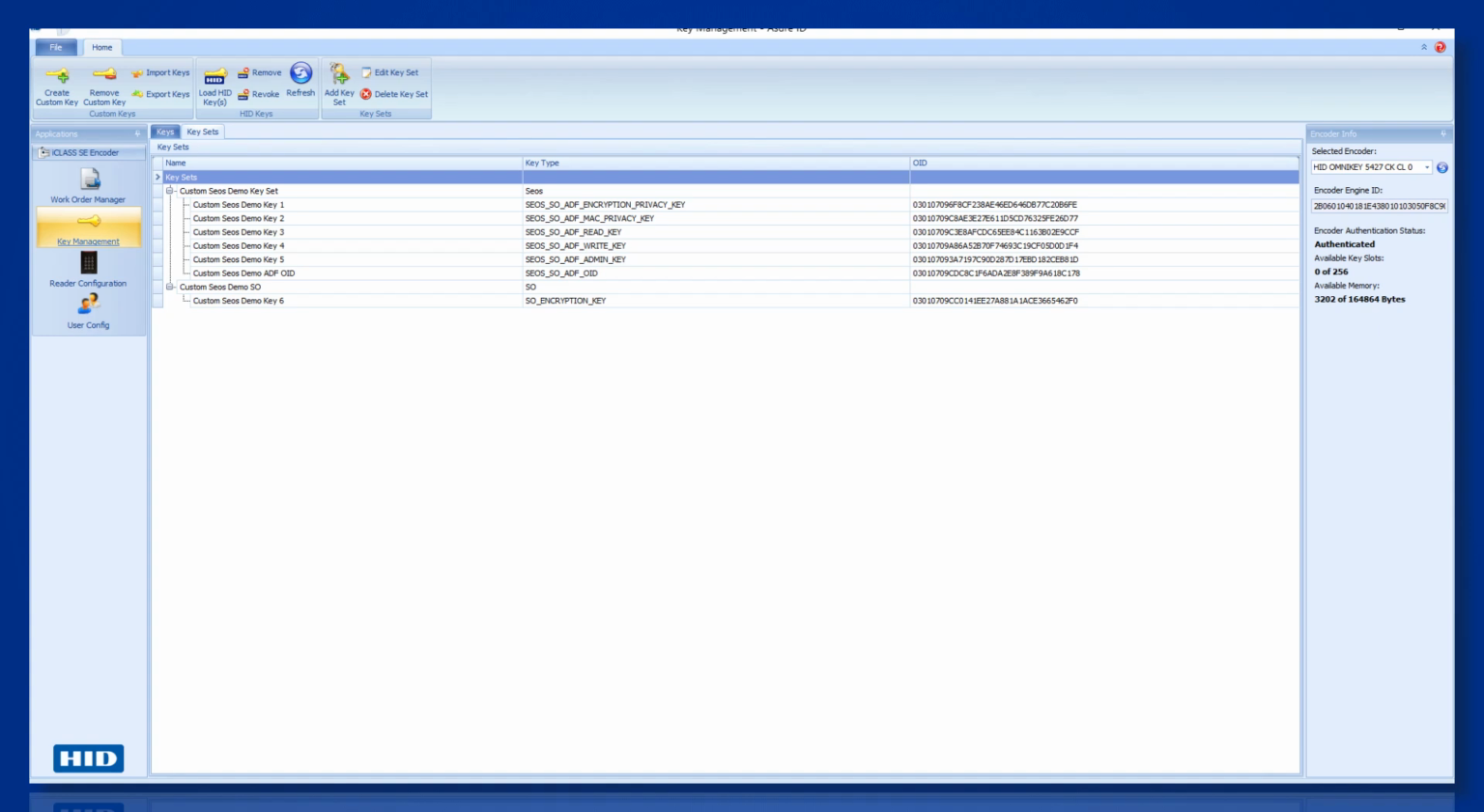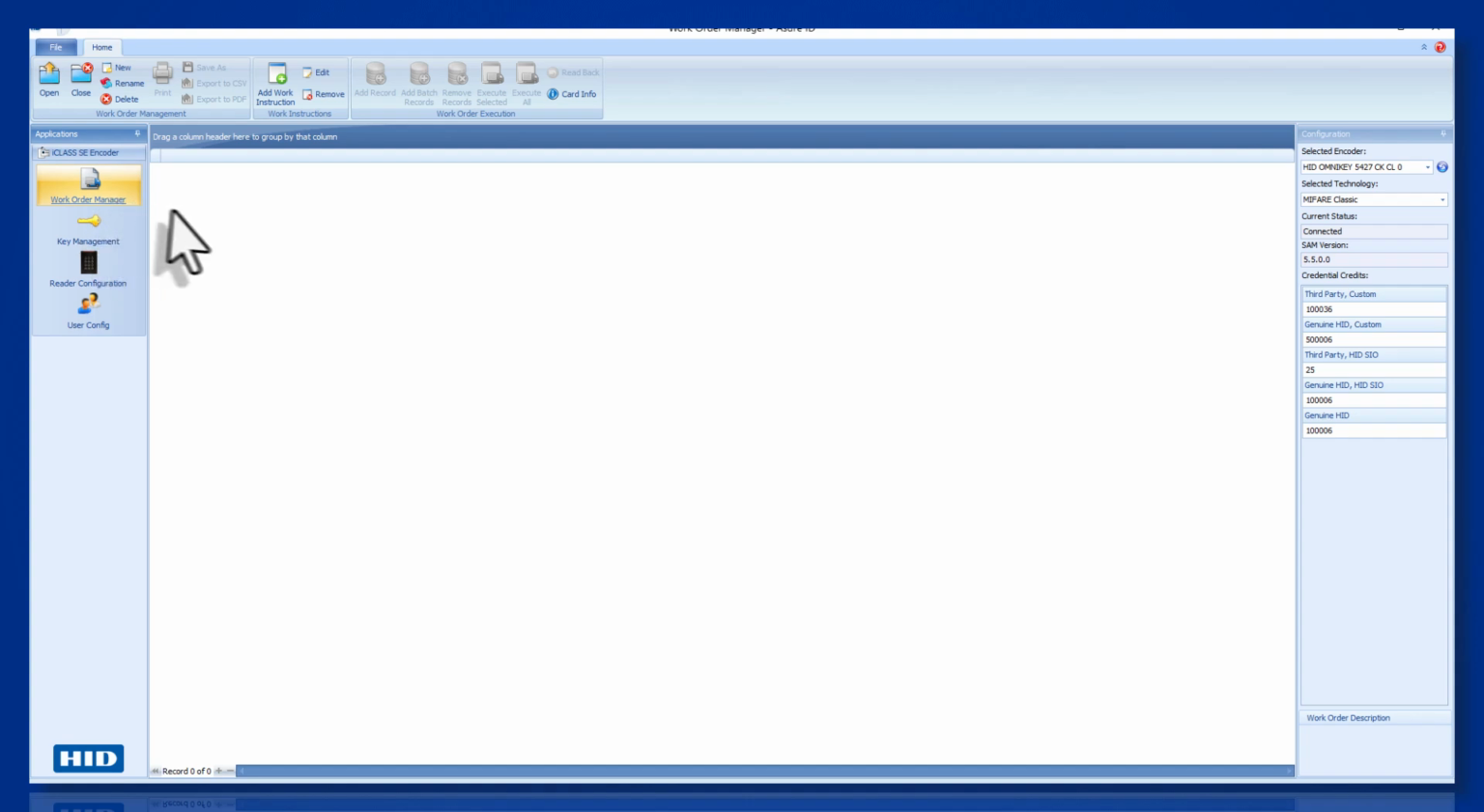Time to encode your sales card. Go to the Work Order Manager tab and click New. This opens the Sales Encoding Wizard.